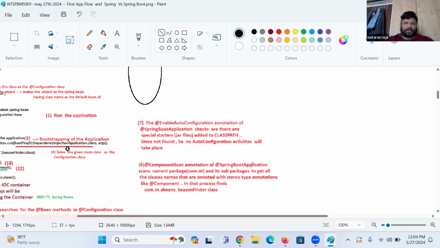Component scan annotation of Spring Boot application. Number eight, guys. The component scan annotation of Spring Boot application scans the current package. Our main class is in the com.nt package. It scans that current package and its sub packages to get all class names that are annotated with the stereotype annotation like component. In that process, it finds only one class, that is SeasonFinder.